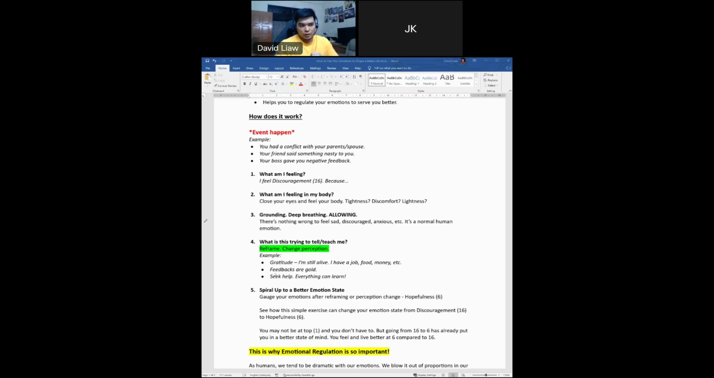So when you reframe and change your perception, what's going to happen is it's going to change your emotion state. That's the reason why we do it, because we want to change our emotion state, which leads to step number 5, right? You want to bring yourself up to a better emotion state. So after doing this kind of reframing, you practice your gratitude, you reframe what feedback is, maybe you go and speak to a friend of yours, and then you want to gauge your emotions after you do your reframing or your perception change, right?